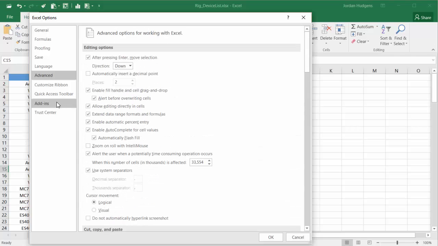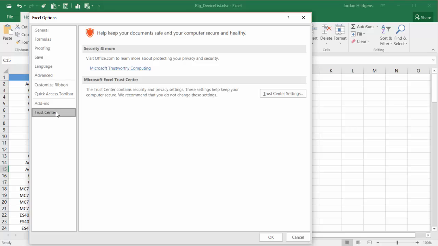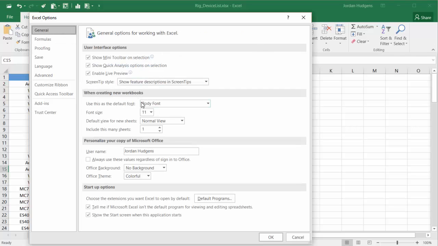And lastly, you have some things like add-ins where you can customize some add-ins, and we'll get into that later in the course as well. And then also how your trust center is. Usually you don't have to work with this very much, and the defaults that it comes with are what you're wanting to use. But this is how you can further customize your layout and how the entire Excel 2016 software is configured.